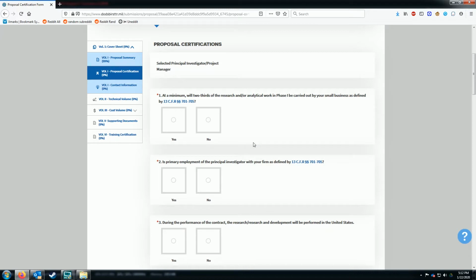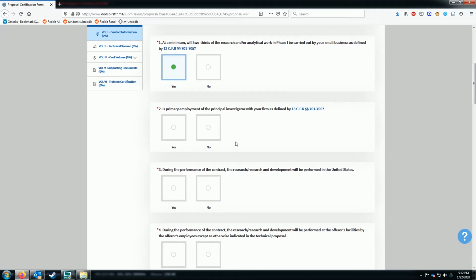Then you're going to go through all of these different bubbles here, verifying that if you are a small business doing a subcontract, at least 2/3 of the work is being done by you and not the research institute that you're partnering with, or the large firm, or the other small business, or a consultant, just what have you. The primary employment of the principal investigator under an SBIR does have to be with the small business. On an STTR, it can actually be with the research institution, but for an SBIR, you need to make sure that is correct.